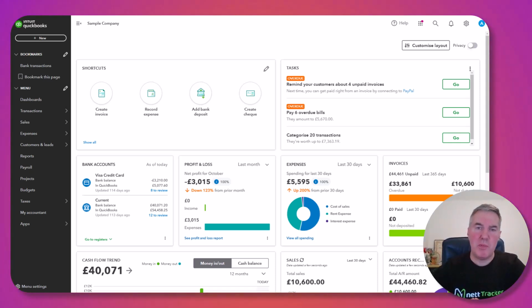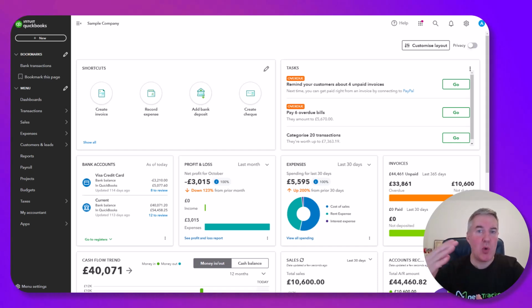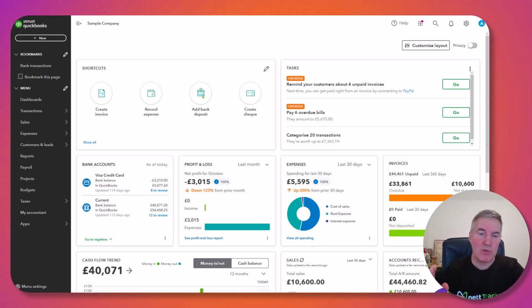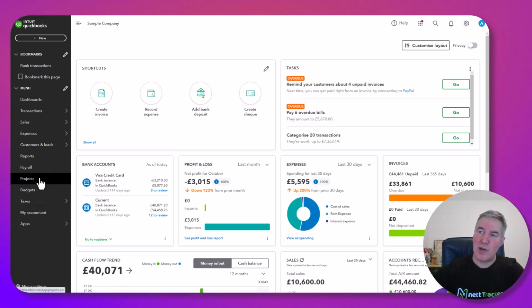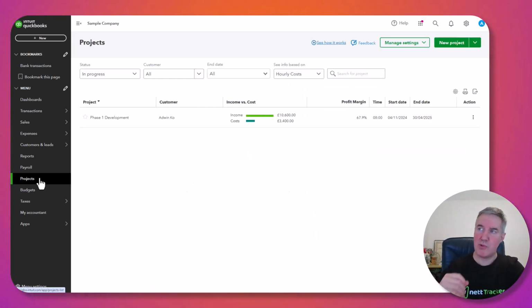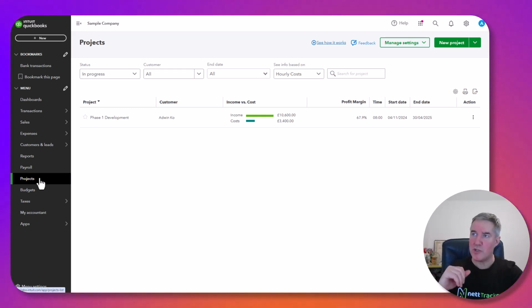Okay, so I've got the sample company open for QuickBooks Online, and like Xero, to use projects I've got to go up a tier. I've got to go to QuickBooks Plus in order to use projects. At the moment, I think I made a note, it's around £38 a month usually for the Plus subscription. When you have enabled projects, which you can do from your company settings, the projects feature will appear in your left navigation. If I come in to open up projects, I created a project a moment ago, so I've got one project here already.